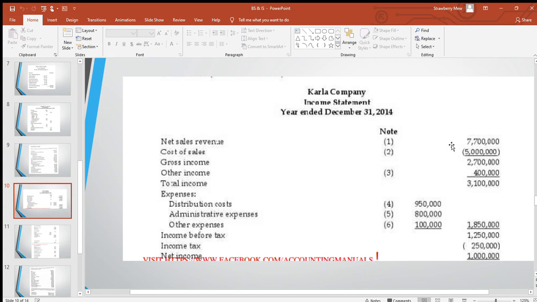Okay, so we deduct yung 5 million sa net sales natin of 7,700,000 to get the gross income of 2,700,000. Okay, so na-compute na natin ang gross income. Kapag na-compute na natin ang gross income, we add yung other income and we deduct yung mga other expenses aside from the cost of sales.